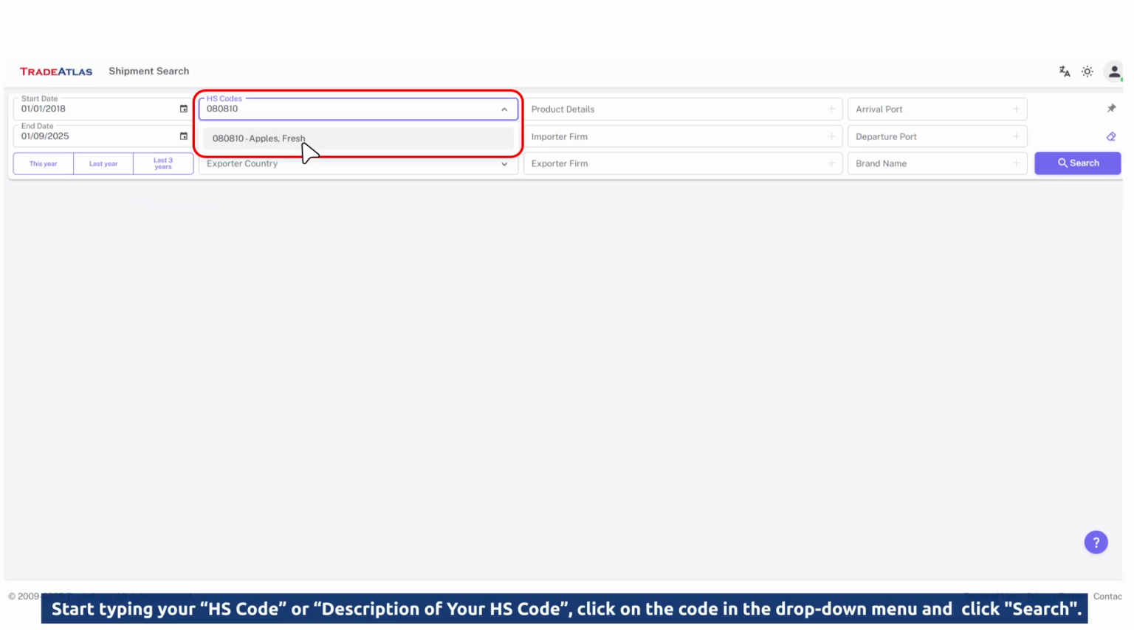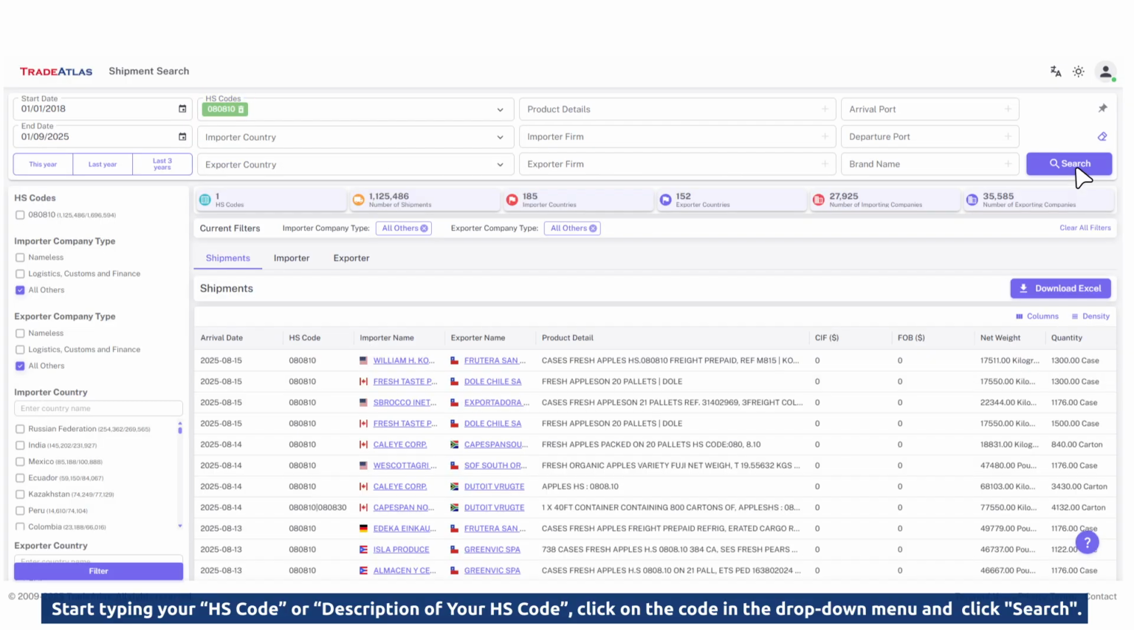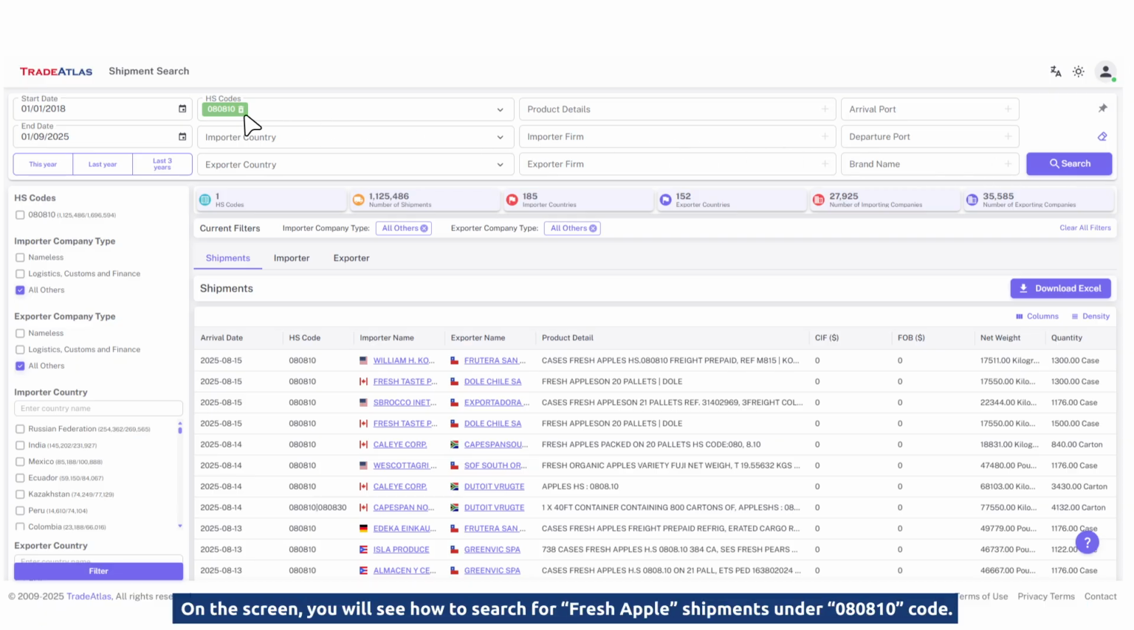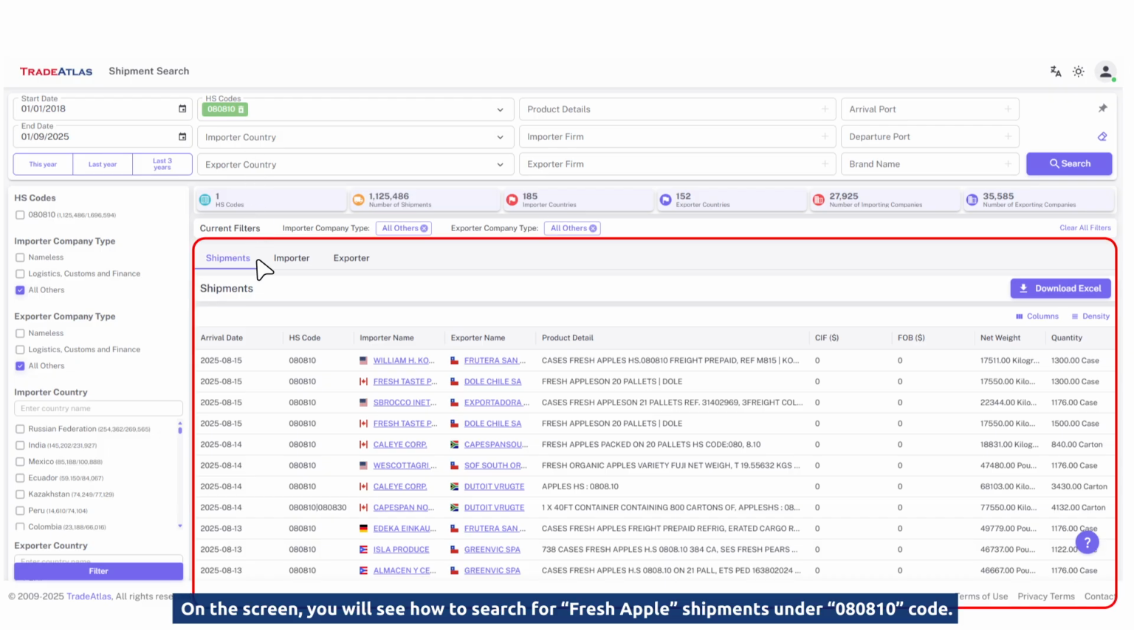Start typing your HS code or description of your HS code. Click on the code in the drop-down menu and click Search. On the screen, you will see how to search for fresh apple shipments under 080810 code.